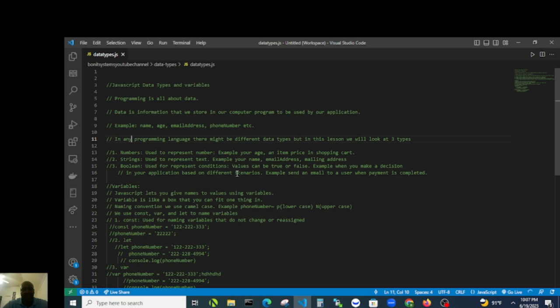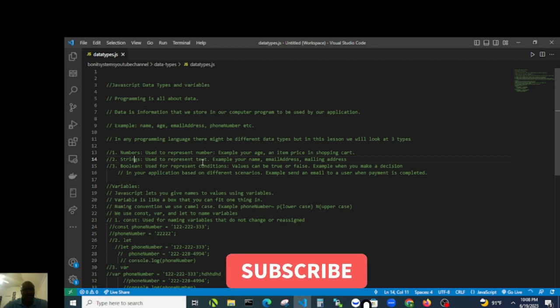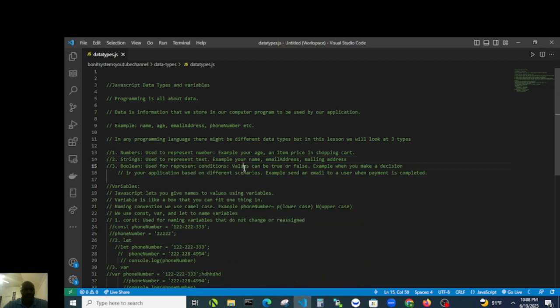there might be different data types, but in this lesson we will look at three types, which are the most commonly used. The first is numbers. Numbers are used to represent, for example, an age or an item price in a shopping cart. The second data type is strings, which are used to represent text, maybe the name of somebody, an email address, or a mailing address.